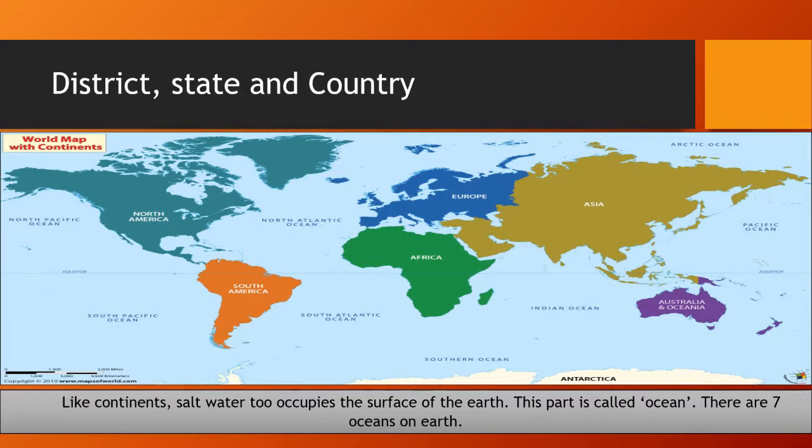Student, like continents, salt water too occupies the surface of the earth. This part is called ocean. There are 7 oceans on earth and they are Arctic Ocean, Atlantic Ocean, South Atlantic Ocean, Indian Ocean, North Pacific Ocean, South Pacific Ocean and Southern Ocean.